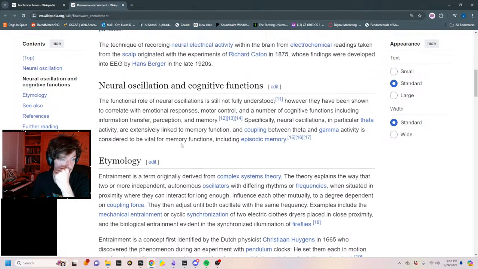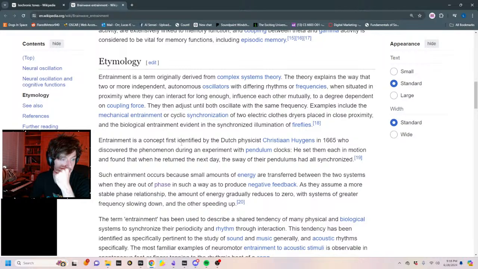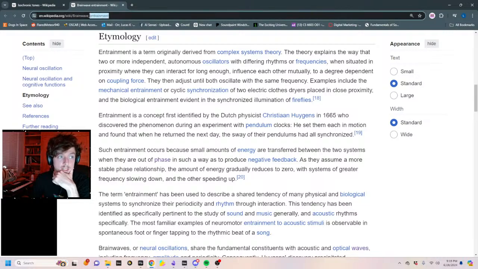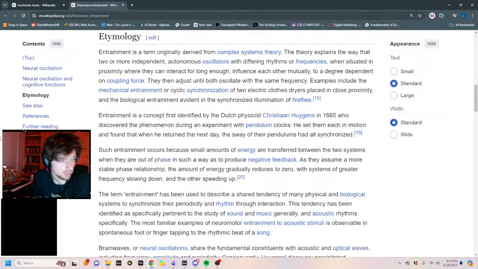So it seems like it's not a very well understood science. I mean, pretty much everything with brains kind of is. Oh, it's entrainment, not entertainment. Oh, am I dyslexic? Okay, yeah, I know about that.